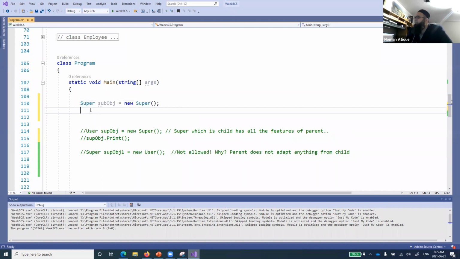We have just created a reference variable of the child class, and we are creating an object of the child class as well. And very obviously, if I call the print method here, which print method will be called? Anyone? Which print will be called, the child one or the parent one? The parent one? Anyone else? The child one, the super one. Yes, the child one. Why?